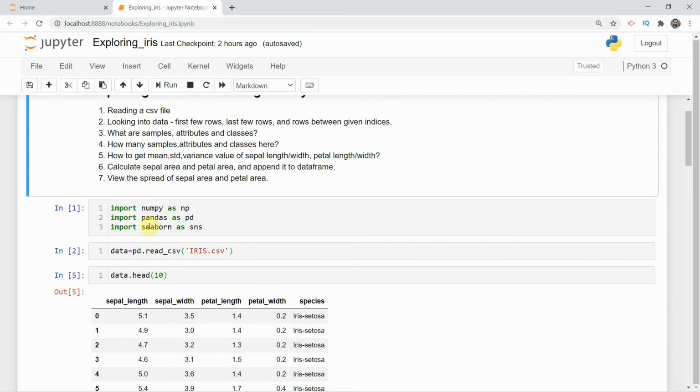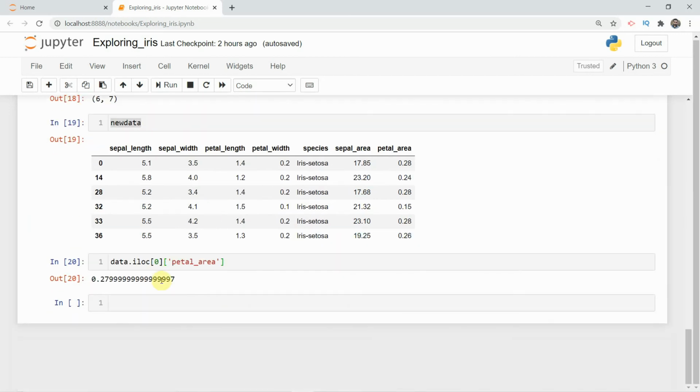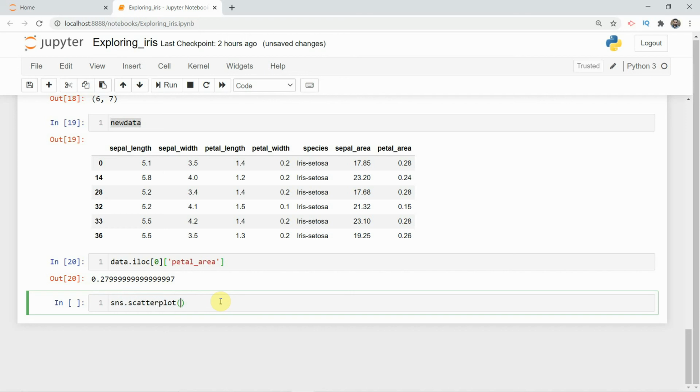Now let's explore some plotting, okay, using this Seaborn. Let us see how we can plot it. See, we just want to plot sepal area versus petal area, right? So what we can do is, we have already imported Seaborn as SNS, so we'll write sns.scatterplot. This is how you plot scatter plots, okay? X is assigned to data, which column? From data, sepal area, and y will be assigned to petal area.